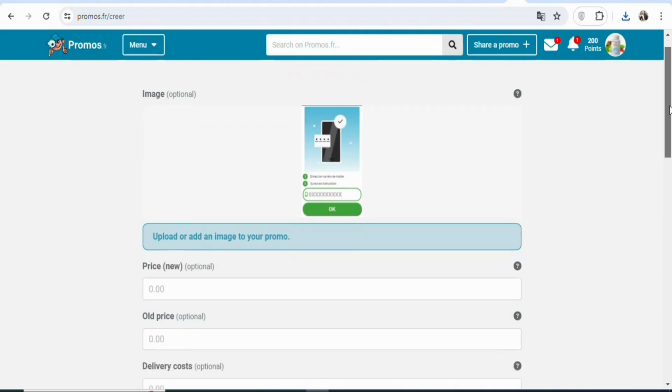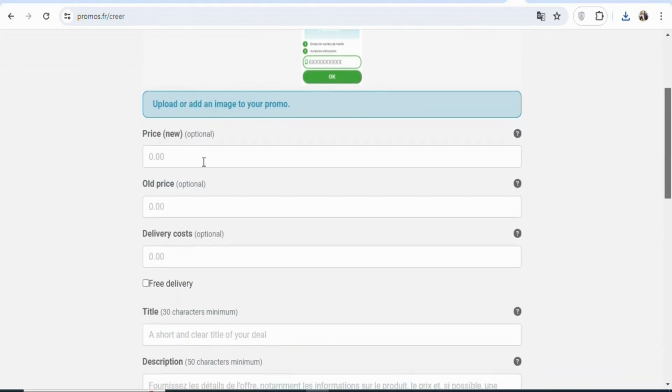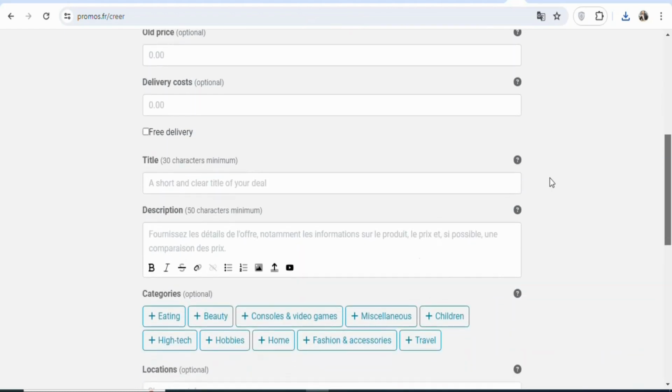Now once the image is uploaded, the next step is that you have to enter the price. In this case, we are not selling anything, so everything is free. Just leave it. You can see it is optional. You can see all these are optional. Just leave everything. Once that is done, scroll down to the bottom. Once you scroll down, you can see title. This is where you're going to paste the title of the offer that you are promoting.